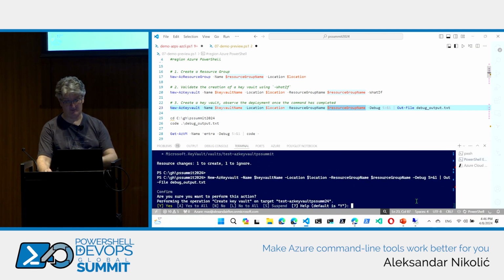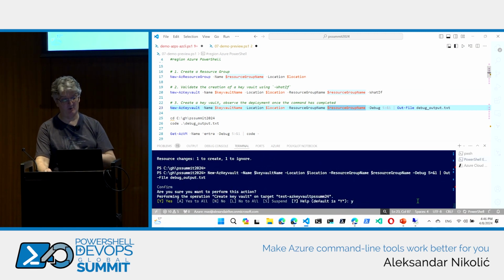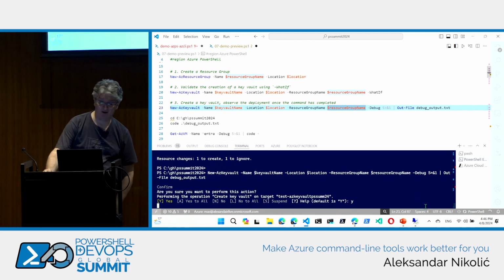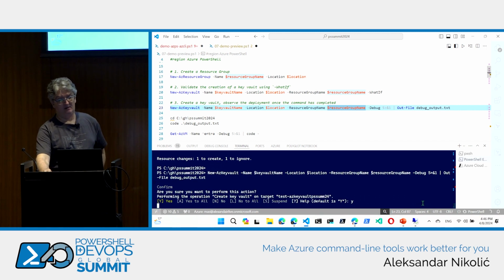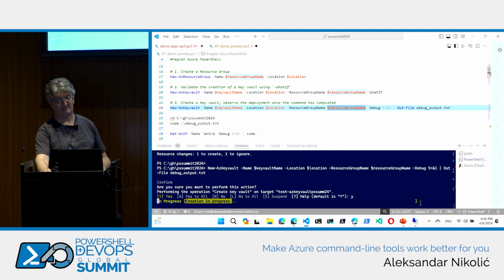So they ask me first to confirm that I want that, and now debug output will be created and stored in a file. I will get information about creation in progress. That's also a new thing in that preview. You get information that something is happening, otherwise you will just stare at the prompt and think, what's happening there? Now you know that something is happening.